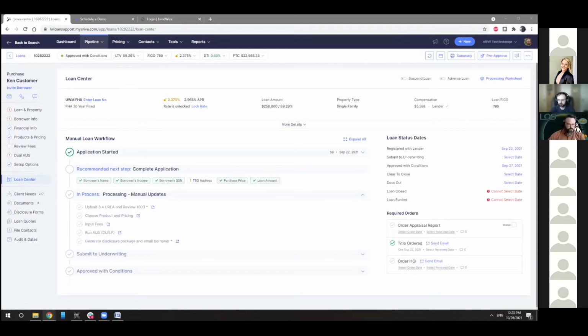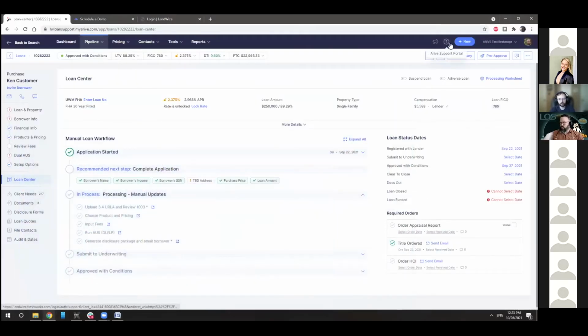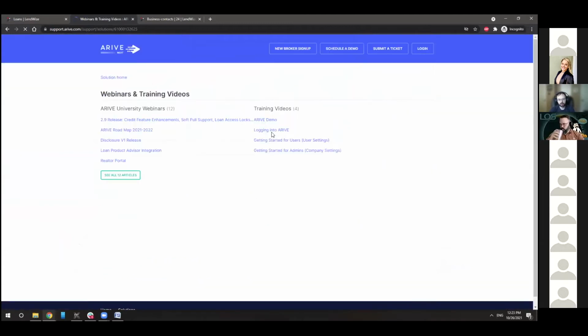Can you show me where to find the demos again? So that's going to be on support.arrive.com. support.arrive.com is just our main support site. For anyone who is curious, you can also get to this from this question mark if you're logged in. So if you already have access to the system, if you click up here, it'll take you right there. And if you come down, right, webinars and training videos, that's going to have our demo as well as other videos that you can check out.